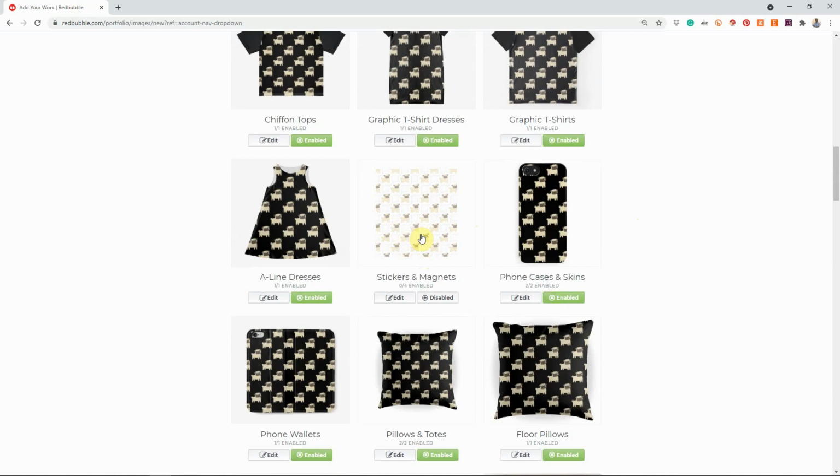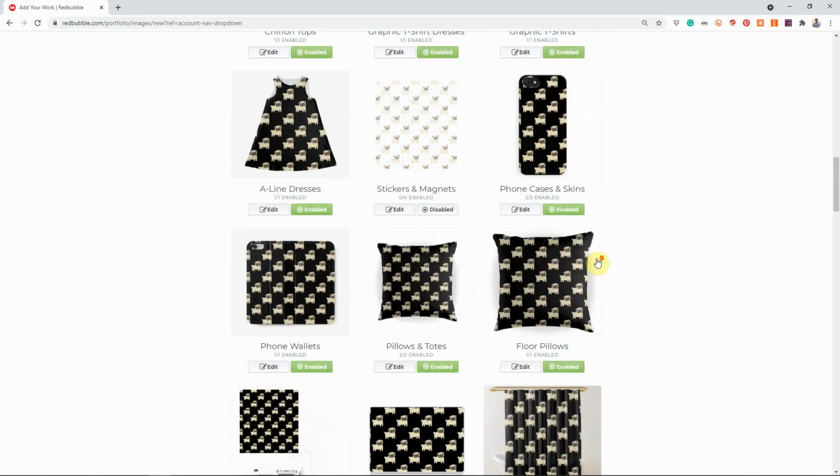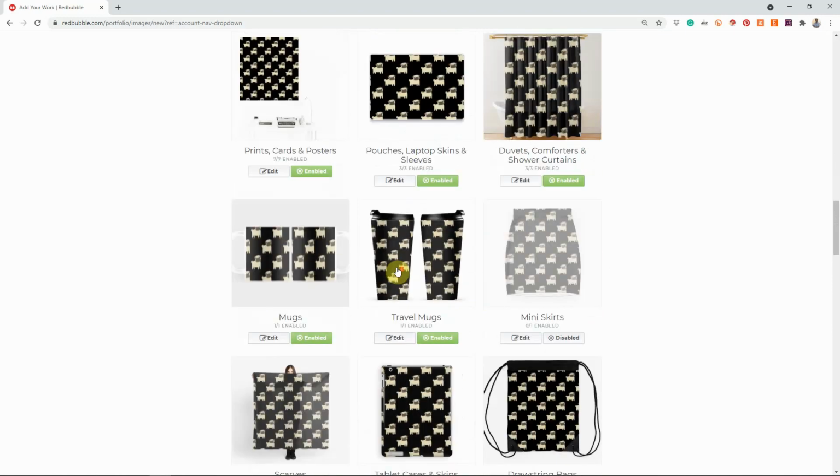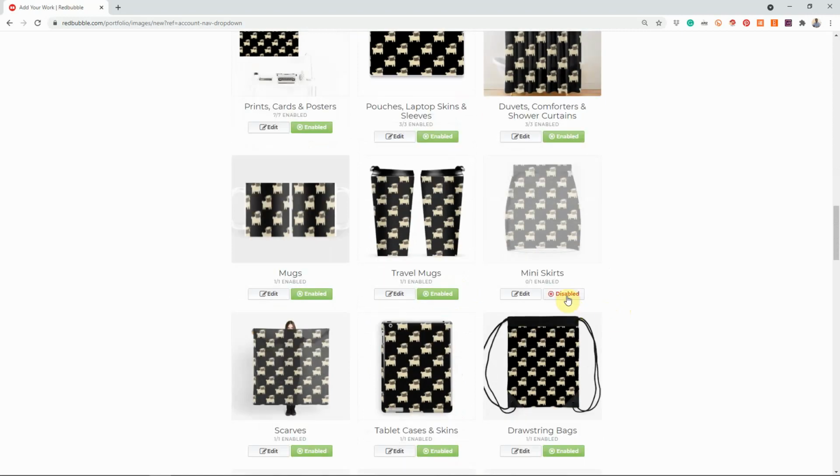So I'm not going to have that available, and I've just disabled it, as you can see. So your phone cases and skins are okay. You have your phone wallets, your pillows and totes, your floor pillows. So we're going to continue moving on, and as you can see, mini skirts has been disabled. I'm going to turn that on. There might be somebody out there who likes to wear a mini skirt with pug design on it, so we've turned that on just in case.